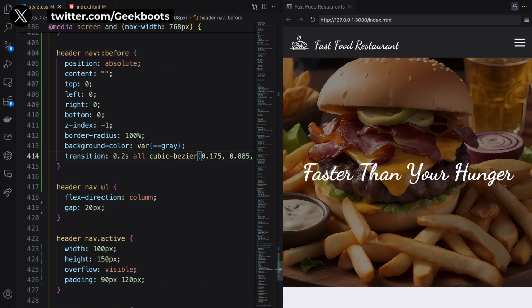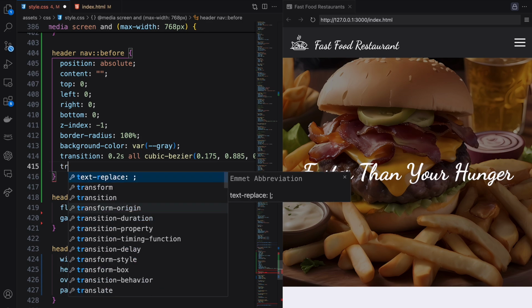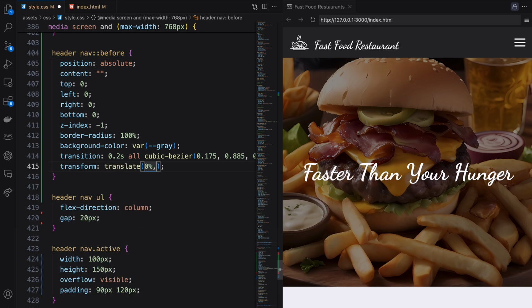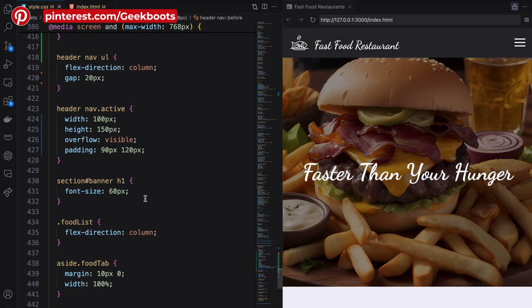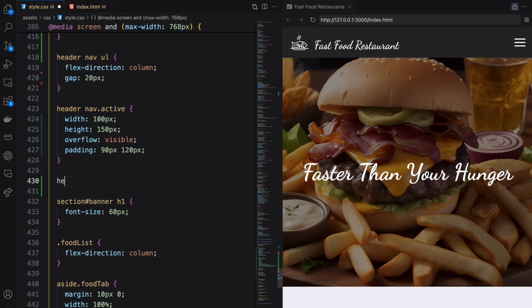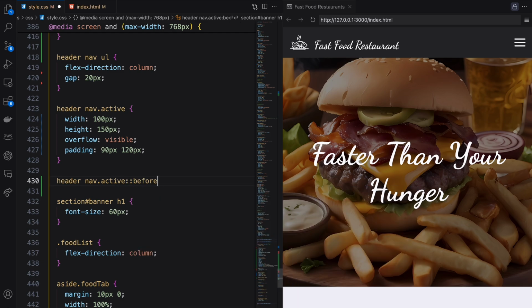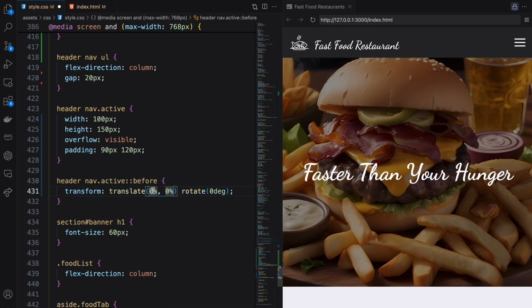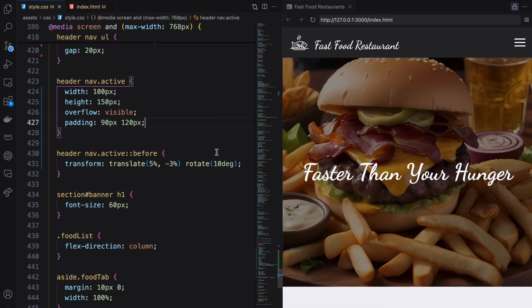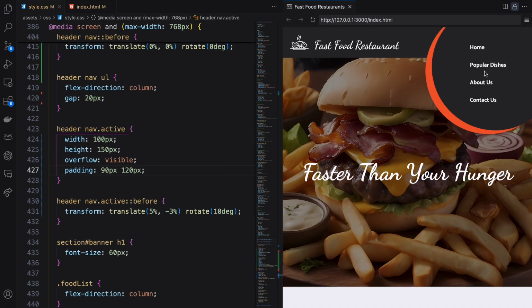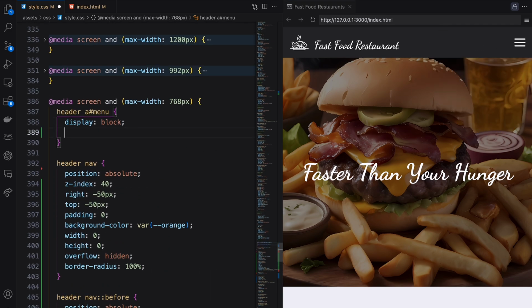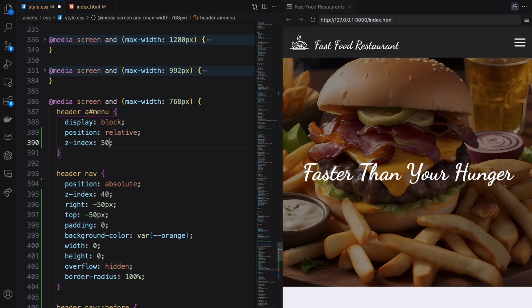Now add transition and transform with translate and rotate. On active, it will translate to 5% and -3%. Also rotate 10 degrees. To make the hamburger menu visible, add position relative and z-index higher than nav.